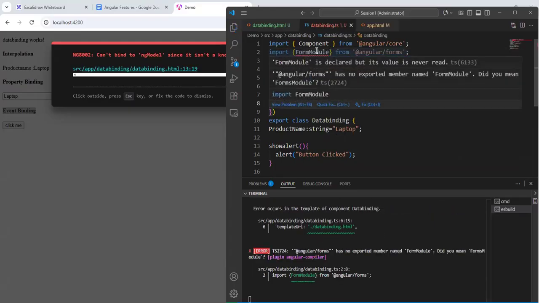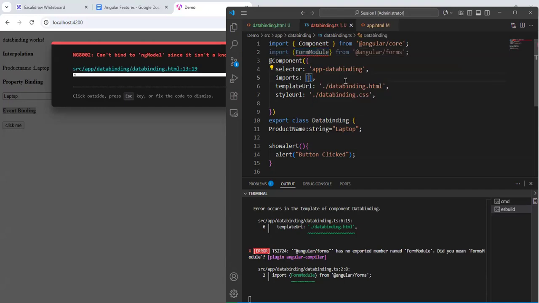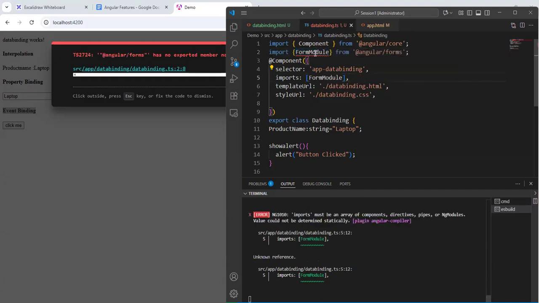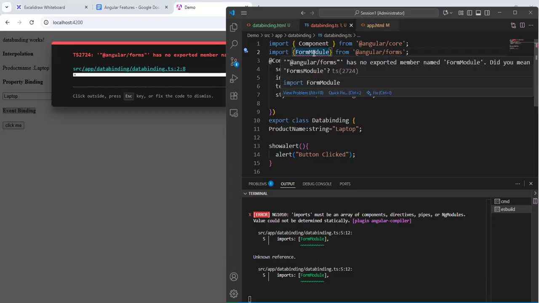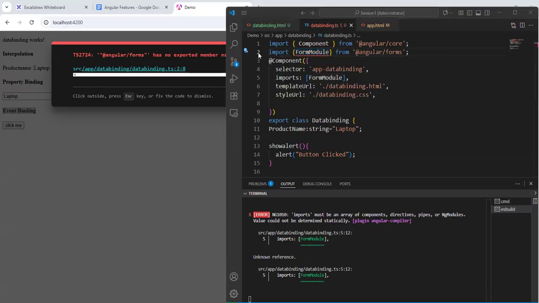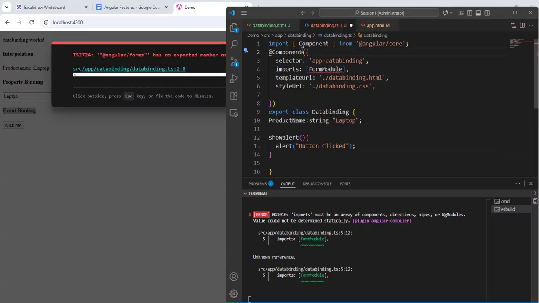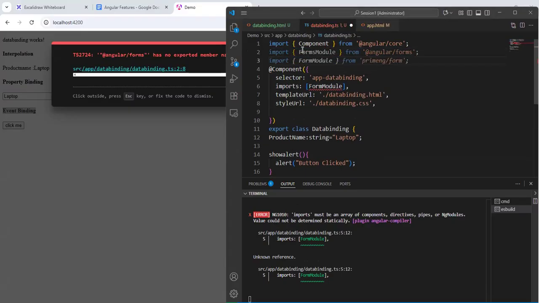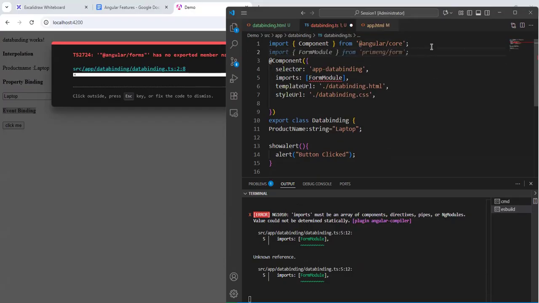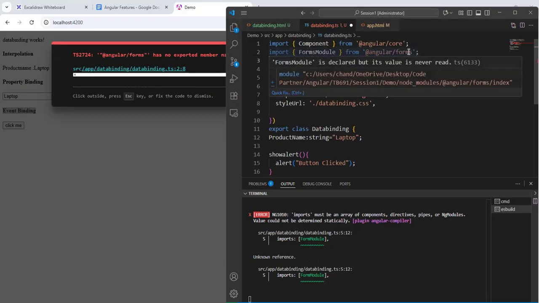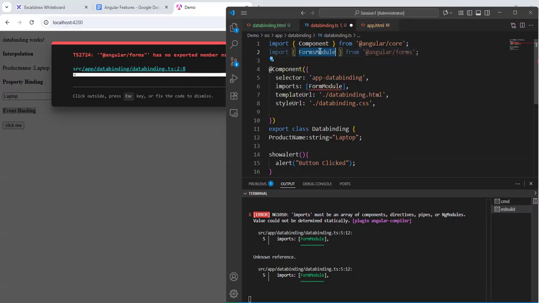What is here? I think in the imports we will add it. Yeah, correct. But again, this error is coming: has no respective member FormModule. Did you mean FormModule? Okay, angular.form in here.